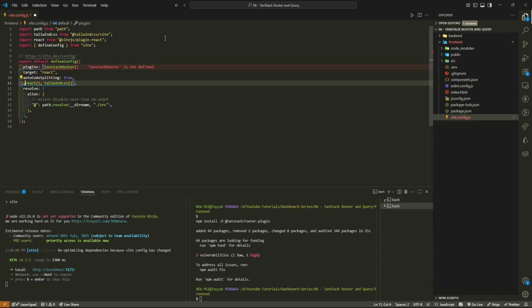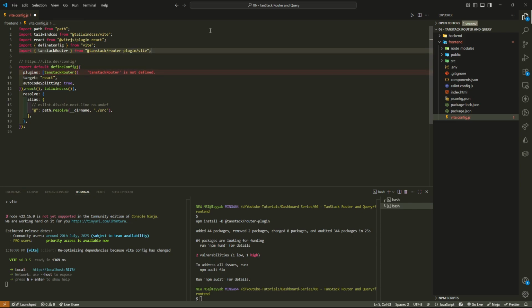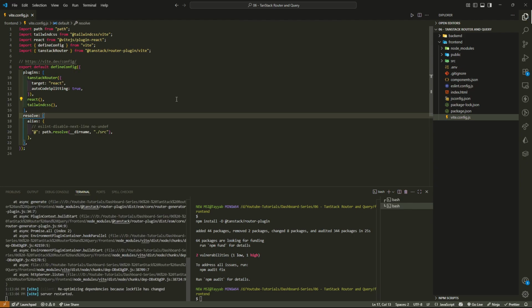Make sure this plugin is listed at the very top of the array. If it's not, it might not work correctly and could cause errors. Also, remember to import the plugin at the top of the file, and don't forget to save your changes.